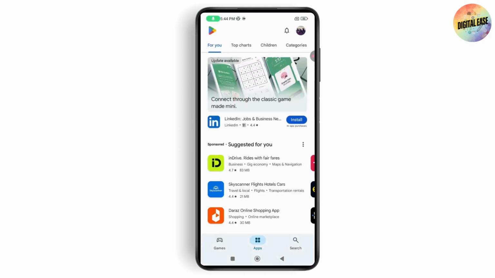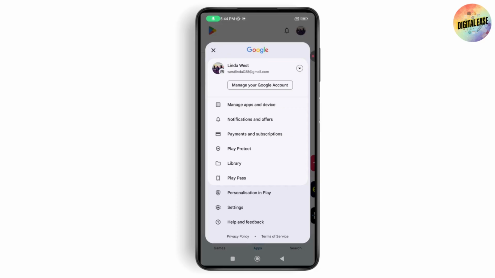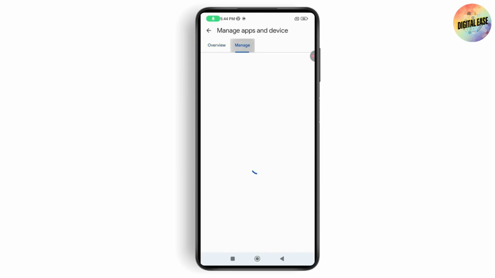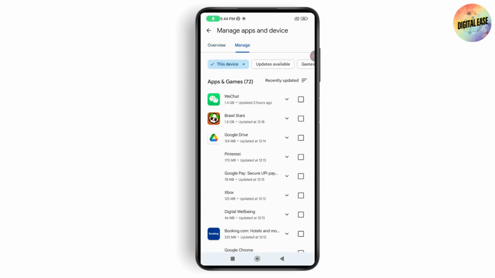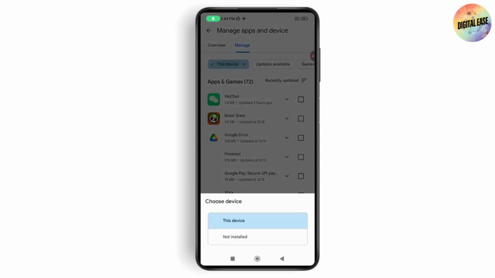On your Play Store, go with the profile which is on the top right. Now from the profile, you need to go with Manage Apps and Devices and then go with the Manage section. Once you're on your Manage, you need to go with the drop down under this device. And here you can select Not Installed.